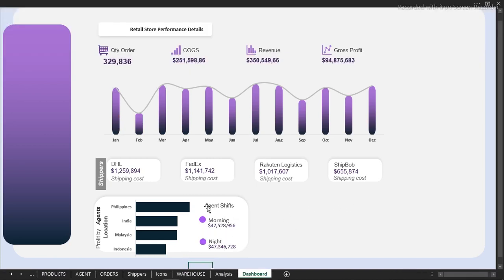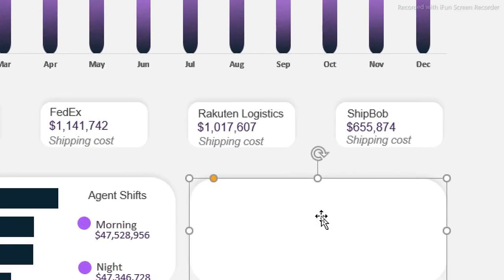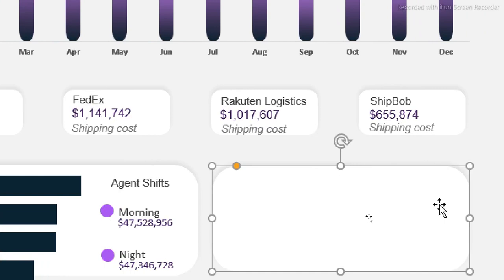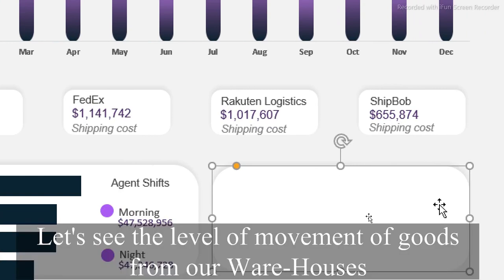I love it. Okay, next is our warehouse, and I've just duplicated the card and have it right here and resized it. You can actually do that yourself. So we want to see how much quantity got out of our warehouse. I mean, how much quantity we sold from the different warehouses that we have.